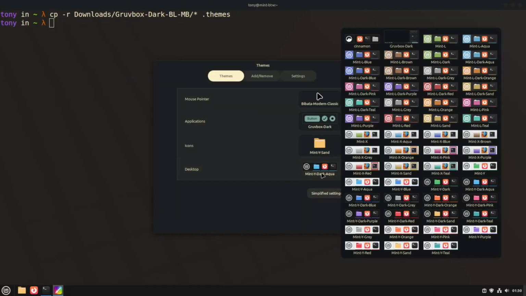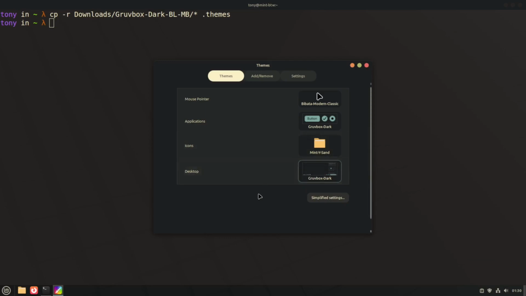Let's check our desktop as well here. And we do see Grubbox is available here as well, so let's apply that. And yeah, this is starting to look like a pretty good system. All right, for the icons, we do have to download those. So let's get that process going.